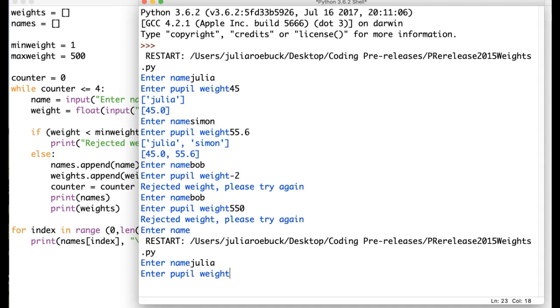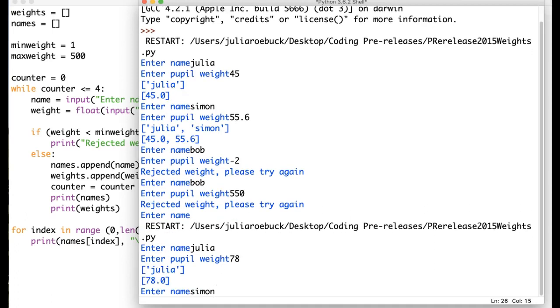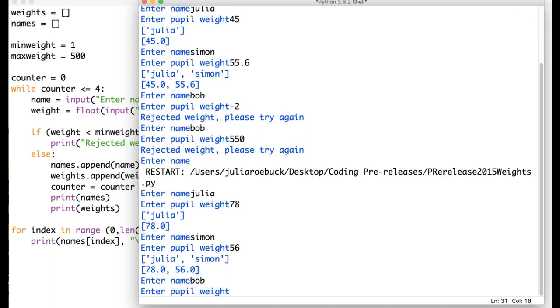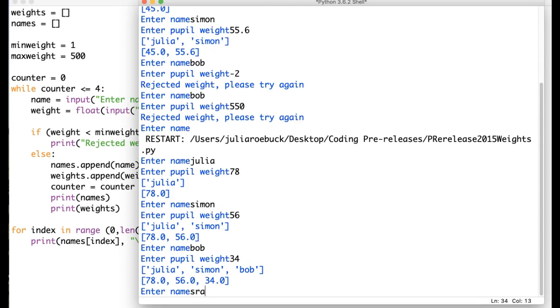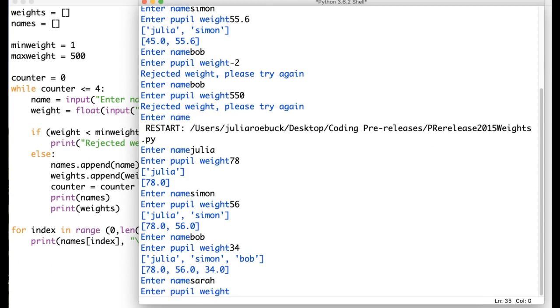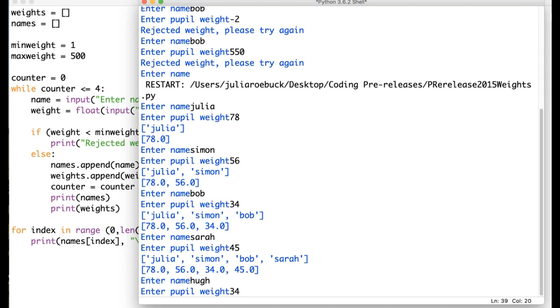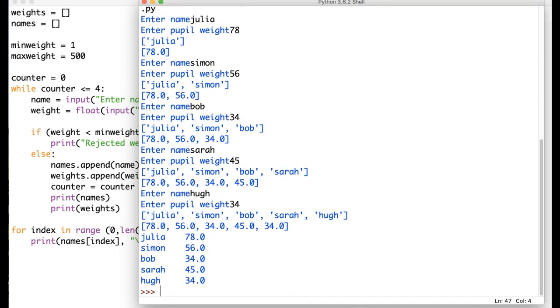There we go. So enter pupil weight. I'm just going to make all of this up. And there we are. Good. So that's worked okay. Good. Excellent. So that's task 1 all done.